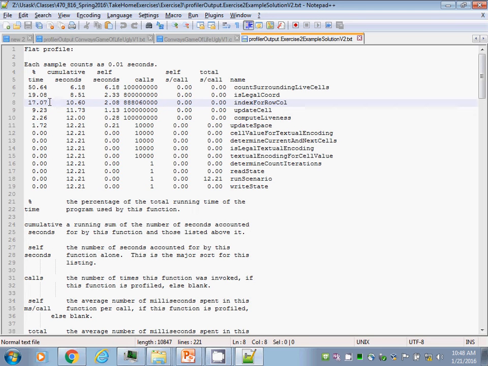Now these numbers are approximate. Why? Because it's based on sampling. It periodically samples, but it may miss things, right? It's doing it every 0.01 seconds, so maybe it does it in a way that just happens to miss certain repeated calls, but it's probably pretty good in giving you a sense of what's going on. It's not missing any big issues in most cases, okay?